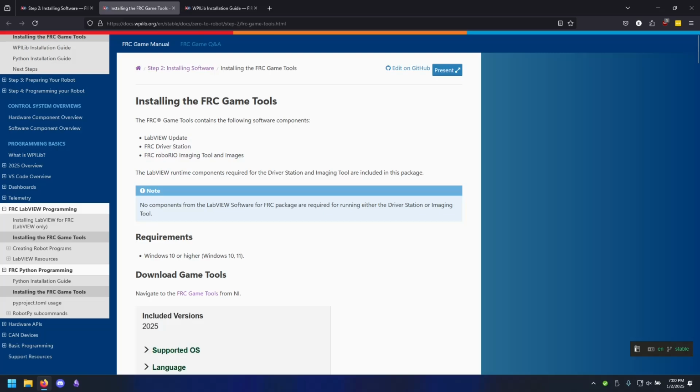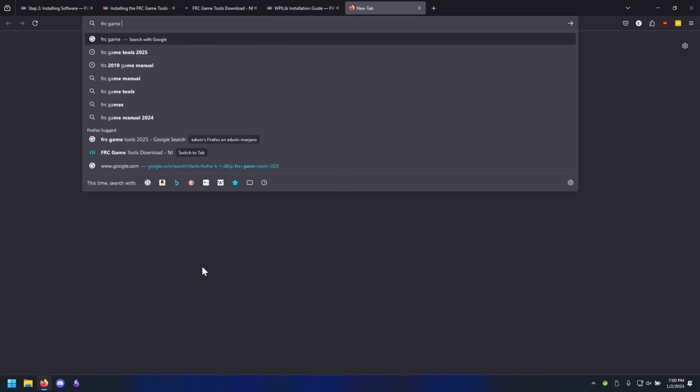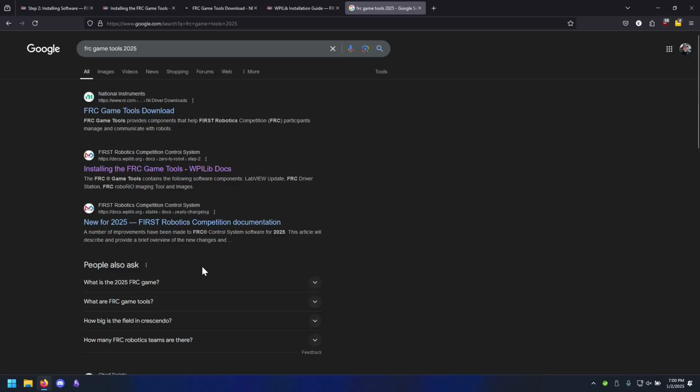So we'll go ahead and go to FRC game tools. This says to do this, we have to navigate to the FRC game tools from NI. We'll go ahead and click on that link. The other way to do this is you can go to your search engine and search FRC game tools and the year I want. And that's the other way in case this tab is not working.